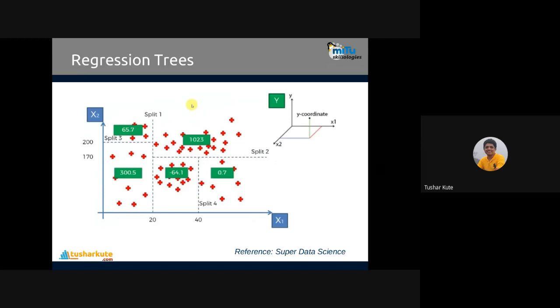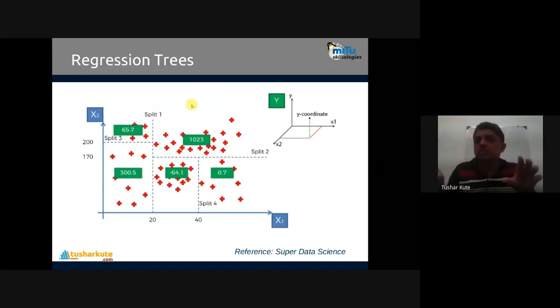In regression trees, as shown in this example, the output variable is in the form of continuous values. The input variables are continuous also. For example, x1 and x2 are here, so these splits are done. First of all, we have done this split where we got two different planes. Then a second split here, then a third split, then a fourth split, and now we have 5 planes.